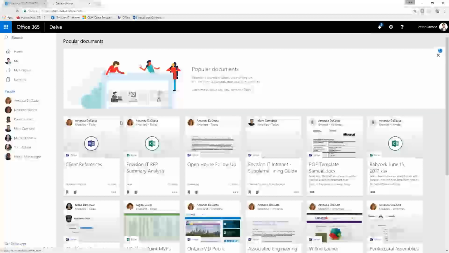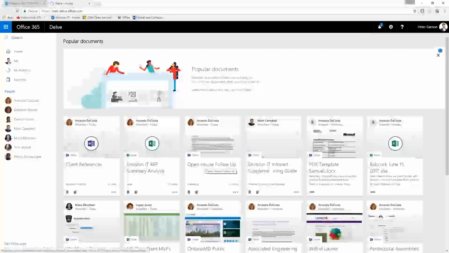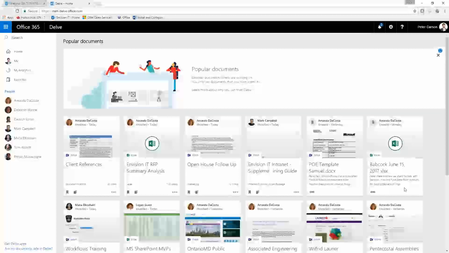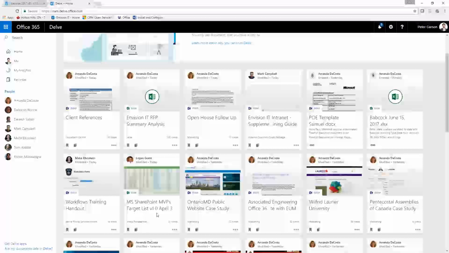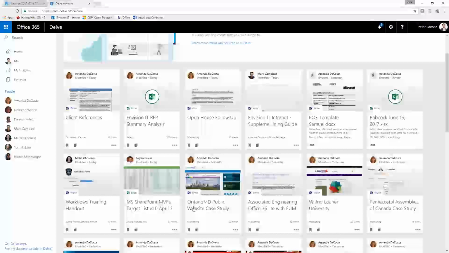I'm always a little nervous when I do this from a live demo point of view, but what the heck, let's go for it. So if I go into my Office 365 here and I open up Delve in a new tab, basically it's going to bring up my profile page first and show me what it thinks I would be interested in. So we actually just had an open house at Envision IT last week. We're in a new office.